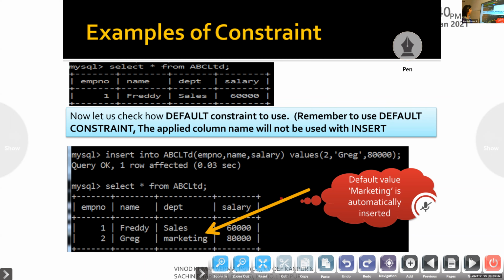Okay, now let's see this. Insert into ABC Limited, EMPNO, name, salary. Only three column values we are entering: 2, Gregory, 80,000. There was a value for DPT, but we are not adding any value. Yet automatically the marketing value has come inside that row. Okay?